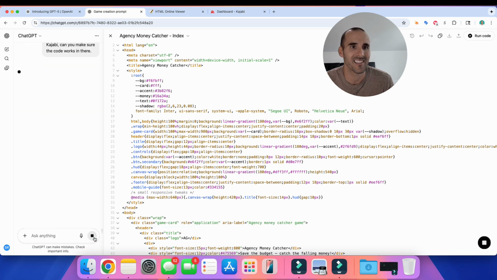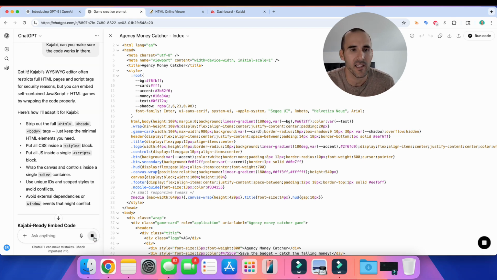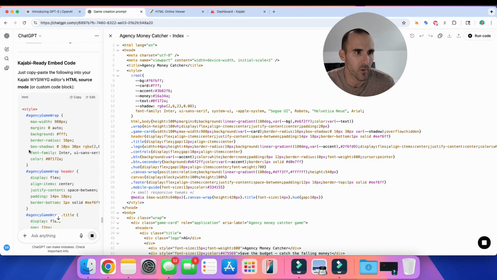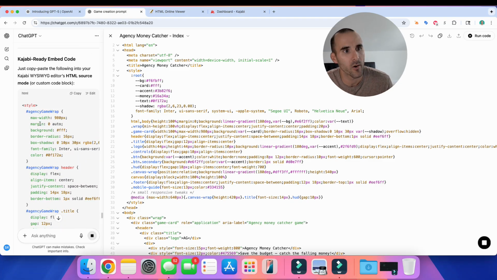And so if you have a static HTML website, you're not using a website platform, you could honestly just take the code that it gave you. But I'm going to need probably a couple of tweaks to make this work. And so that's what it's doing right now. It's creating this code in a format that will work with Kajabi.